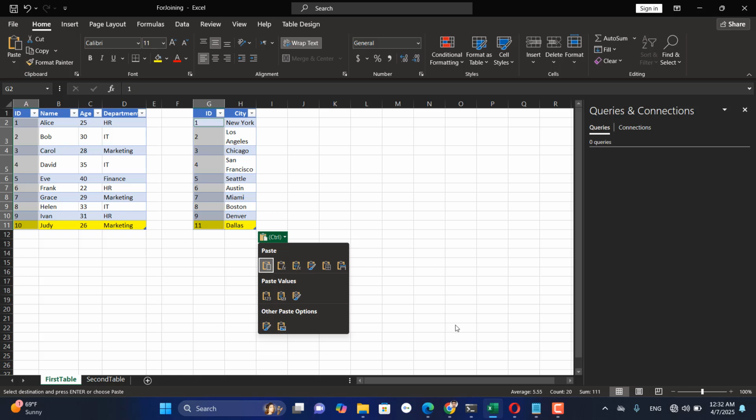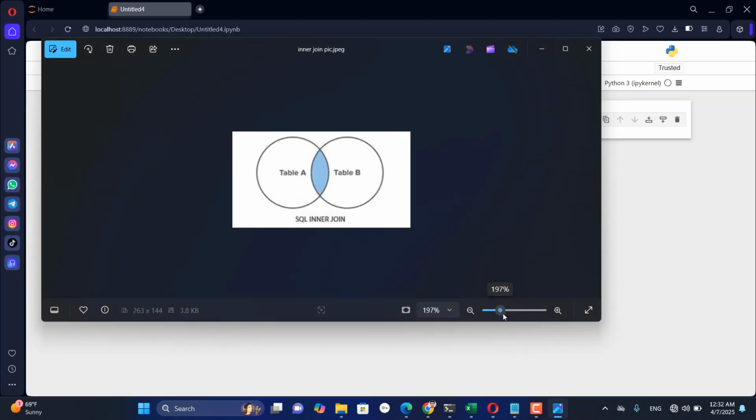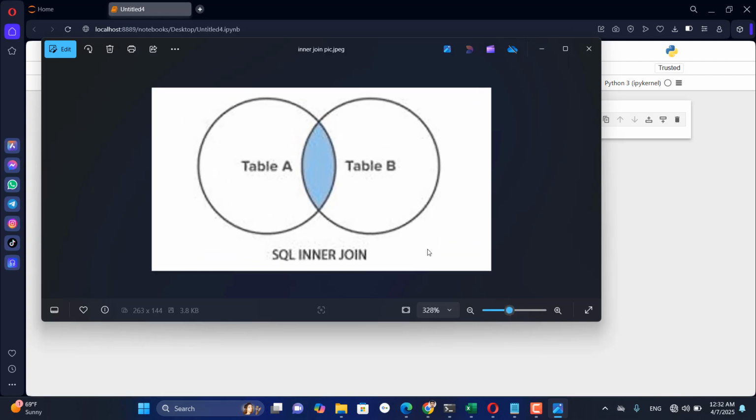Look at this picture. This is inner join. Inner join will print out just the matching values from both tables. This is my left table, this is my right table. Just the matching values will be printed out. The non-matching values, like this part and this part, are not matching, just this part is matching. The matching part will be printed out and the non-matching part will be removed or ignored. So this is the inner join concept.